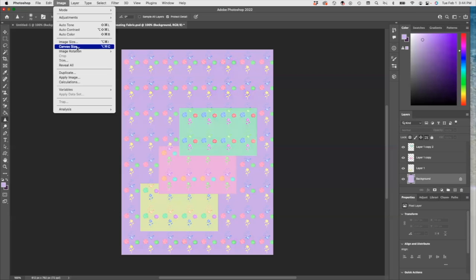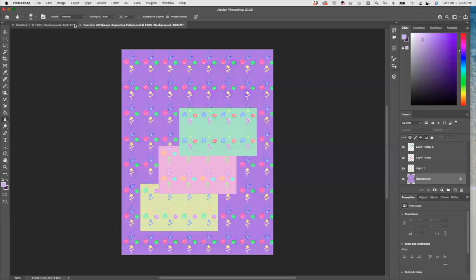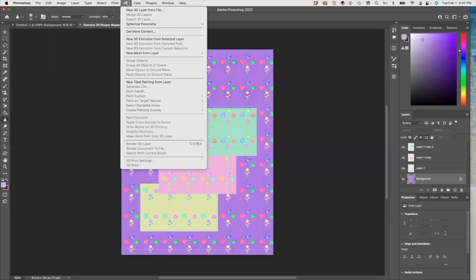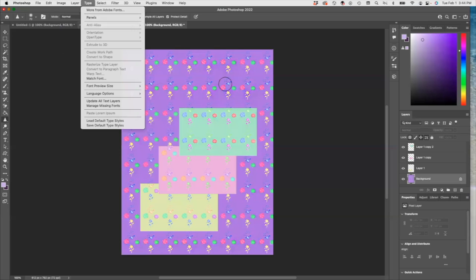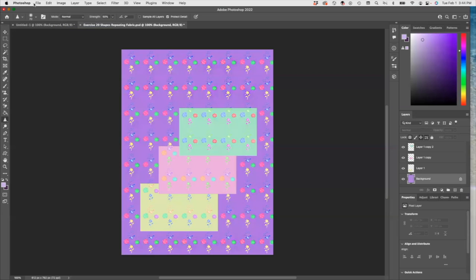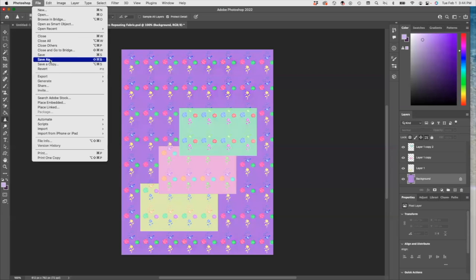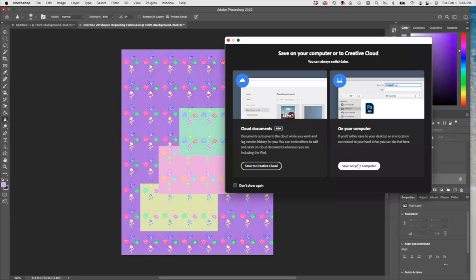You might be able to go to auto tone as well, and that will tone your colors too. So you can play with this, play with a lot of these different options the way you like, and it will give you a little better patterns. So now I'm going to actually save this one.